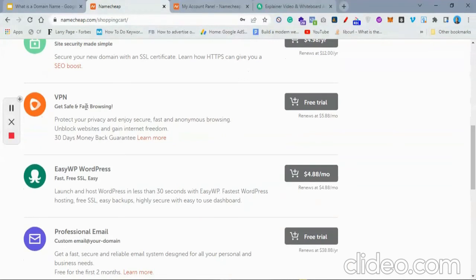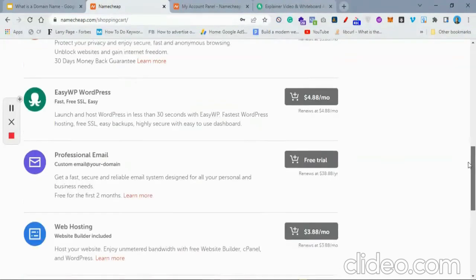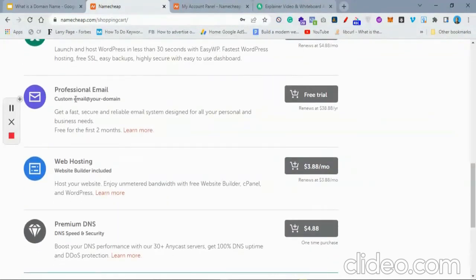Also, this is a VPN that you can add. I think it's a free trial, then renews at $5.88 per month. And this is WordPress hosting. You can add it if the domain you are buying is for WordPress. If you are buying the domain for a WordPress purpose, then you can check out this option. Also, this is a professional email address. If you want people to contact you on your domain name email address, like hello at yourdomain.com, then you can go for this one.